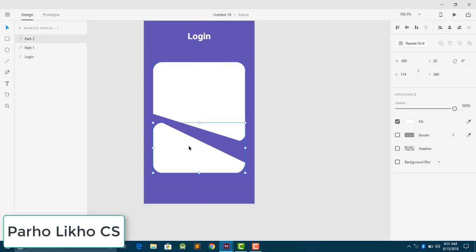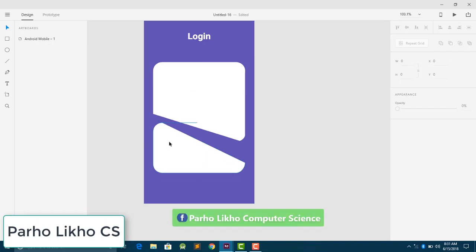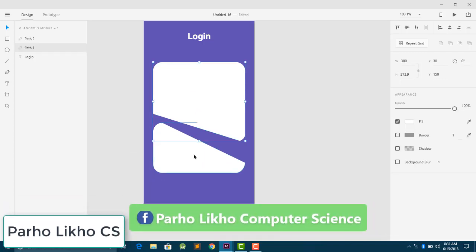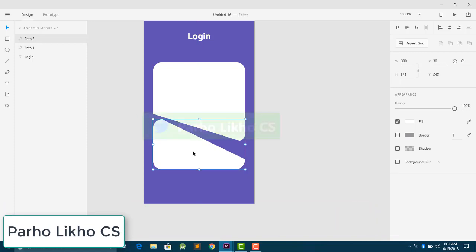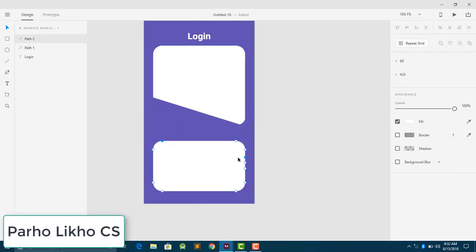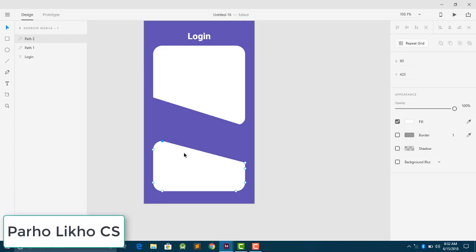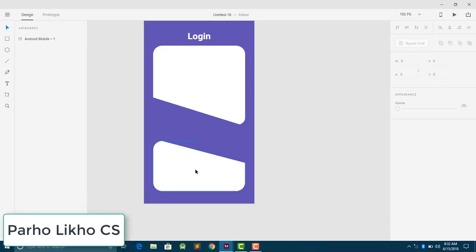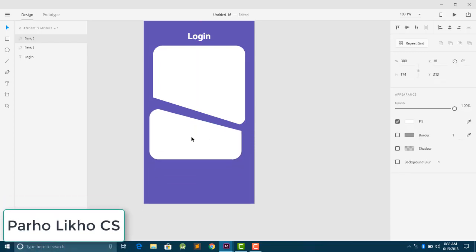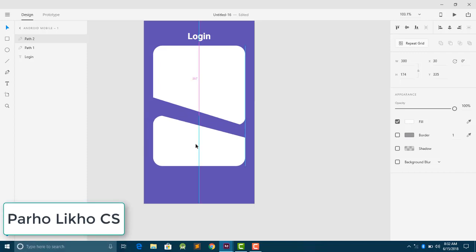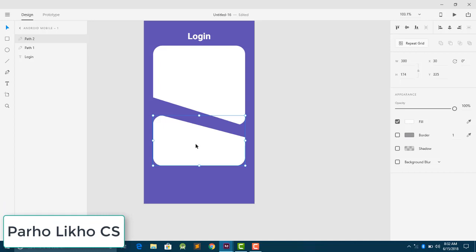I resize it, and you can see our first design is done. I cut this line to this one, and now our design is perfect, because I work slowly. I created the design very fast, so I slow it down for you. Here's our design, which is perfect, kind of what we needed.